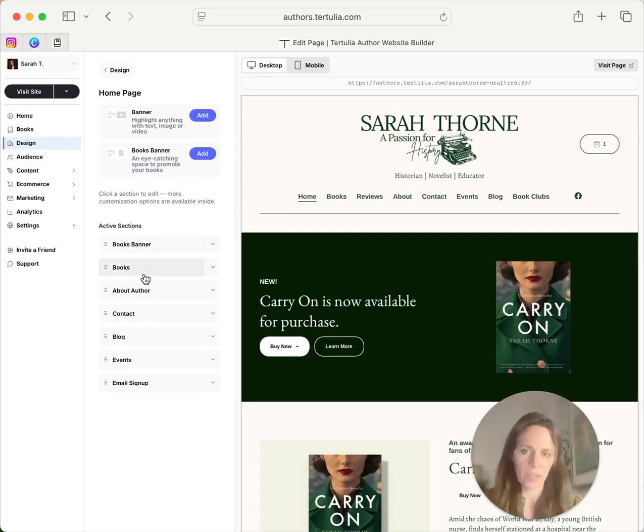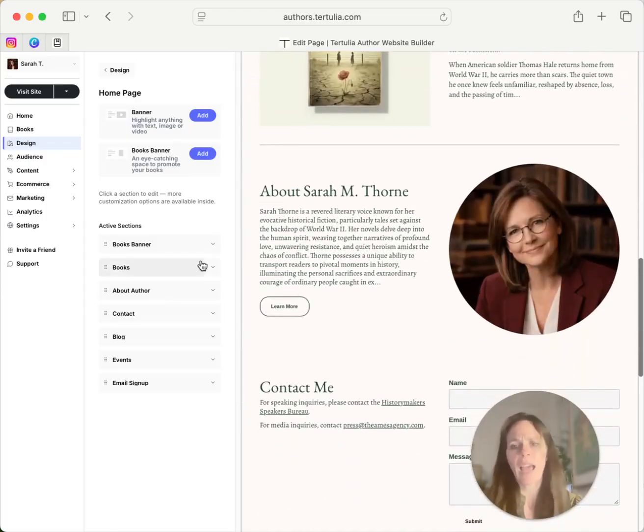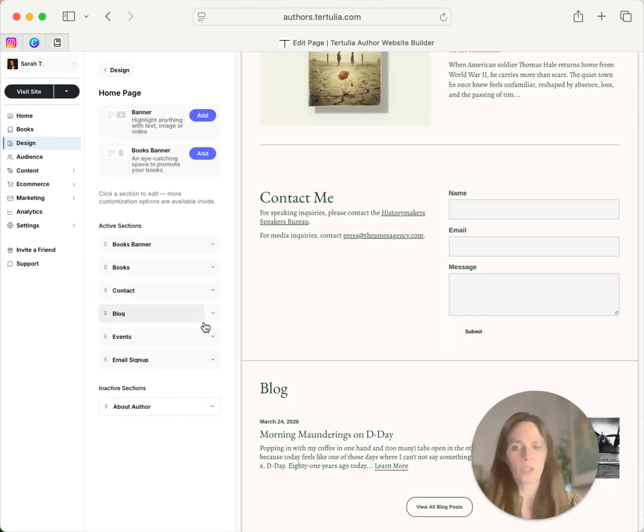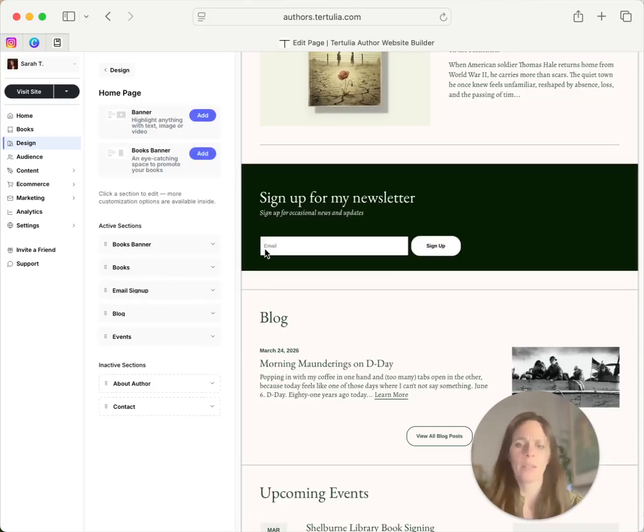And you'll see down here there are active sections listed. This is where you decide what you want to show on that page. So I've decided I don't really want to show the About the Author section because I have a section for About the Author. So I'm going to go and deactivate that on my home page. I'm also going to deactivate my contact information, but email sign up is really important to me, so I'm going to move that up, and I'm going to leave it like that.